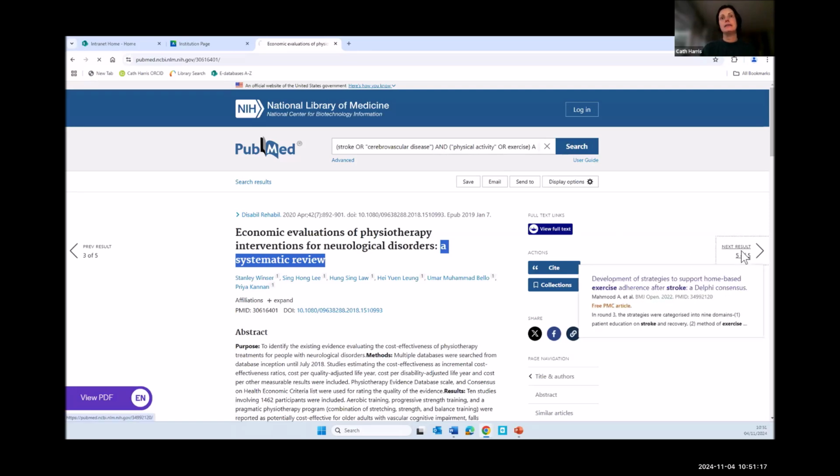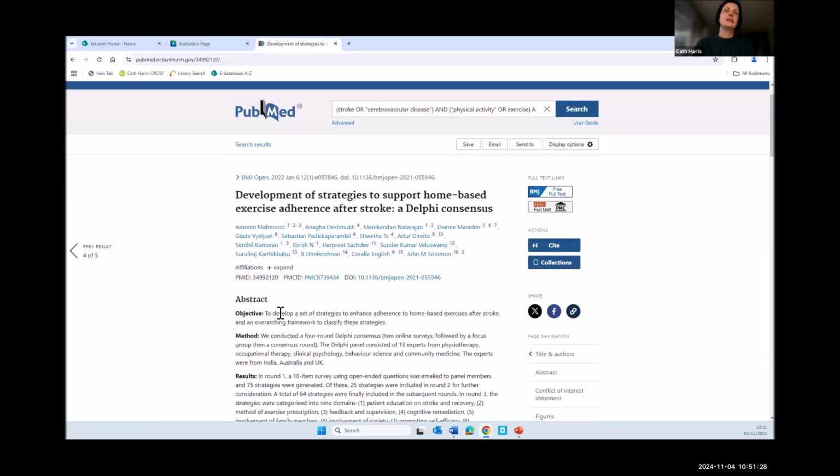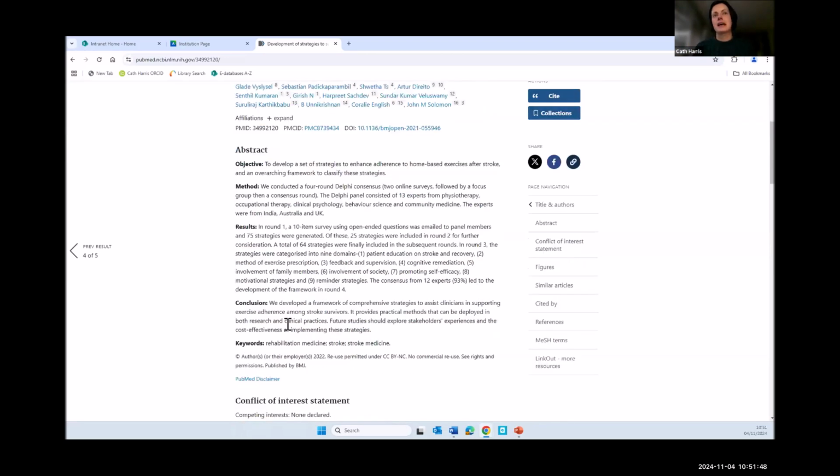And then finally, our last result, development of strategies to support home-based exercise. It's actually a Delphi consensus. If we look at the objectives, it's not actually an economic evaluation. It doesn't mention that in the objectives at all. It's actually a sort of a consensus where they get loads of experts together who decide what they would recommend on a particular topic. And it just happens that they mention cost effectiveness in the conclusion. It's not actually in itself a cost effectiveness study.